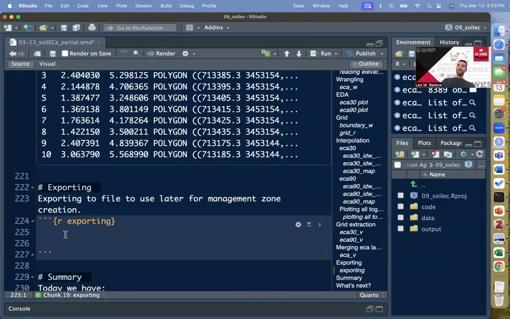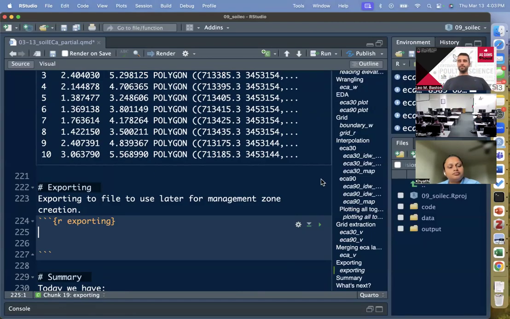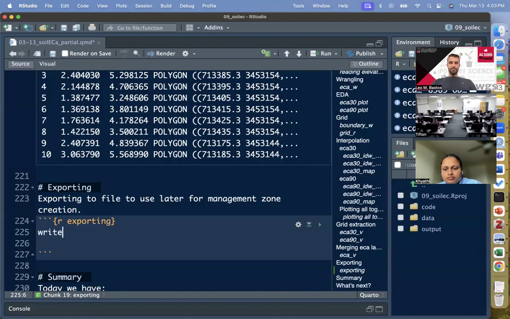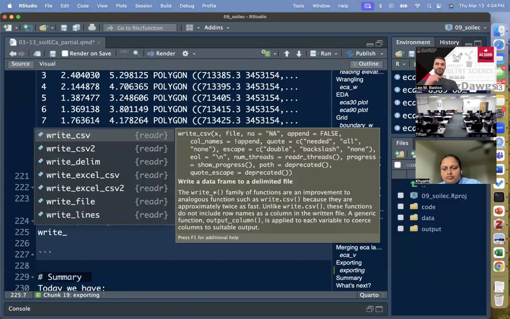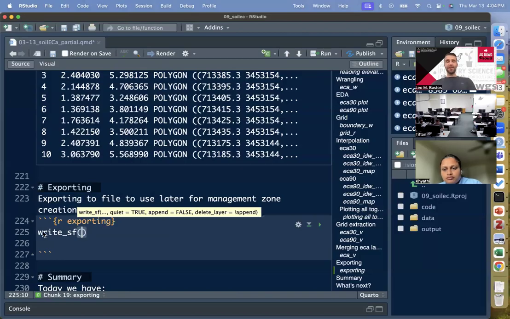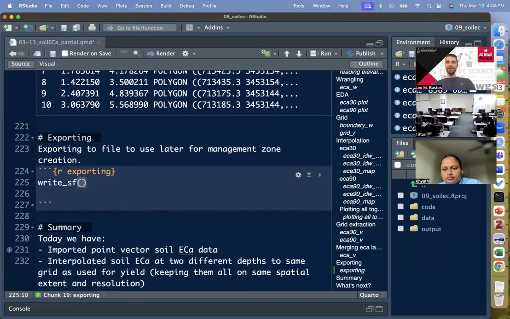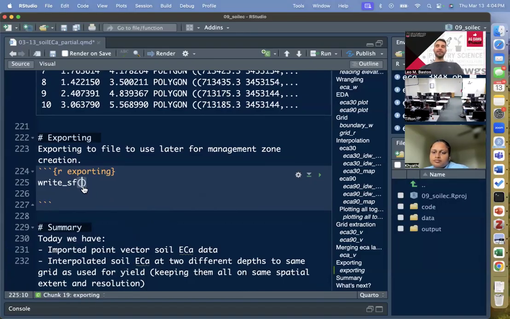And again, finally, we get to the end of this exercise where now we're going to export this layer to file. What function do we need here? Let me ask somebody online. Marco, what do you think? Write JSON. Close. So there's, yes, write_sf, exactly. That was a good guess, though. I don't think that function exists, at least not in the sf package, but that was a good guess. So write_sf, right? Because it is an SF object.